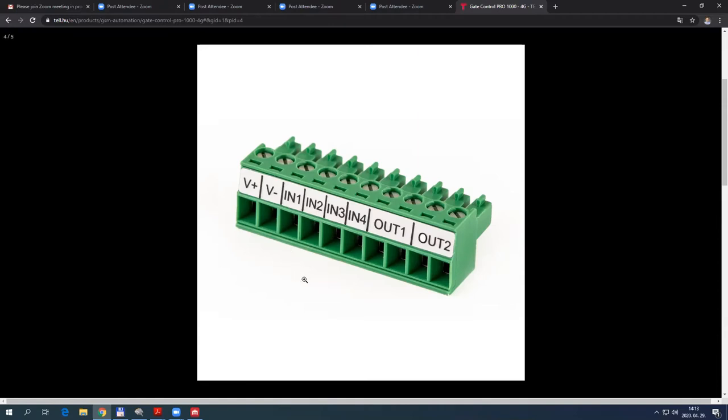The device is also provided with a UVLO circuit, which protects the device against low voltage. This means that if the voltage goes below a critical level, this circuit will switch off the device automatically and will turn it back on only when the voltage restores to 12 volts or above.